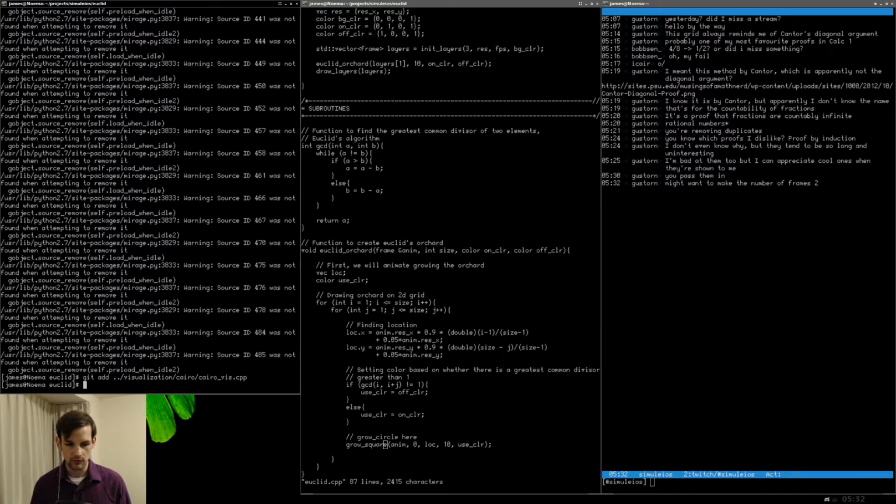You might want to make the number of frames 2. Number of frames 2. What do you mean you might want to make the number of frames 2? Does that mean make each square grow in 2 frames?